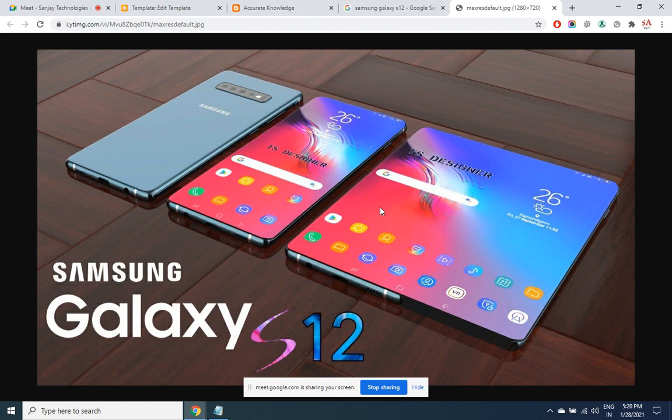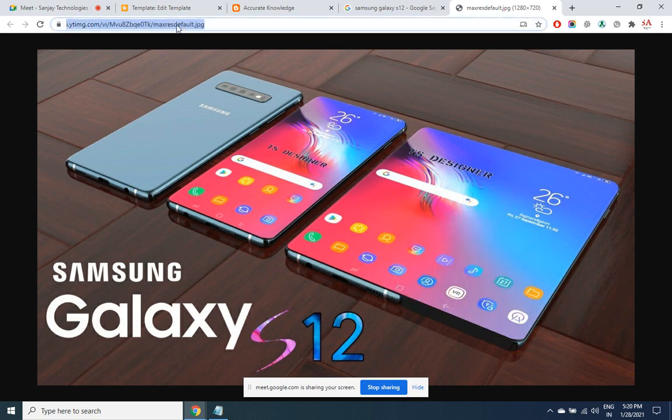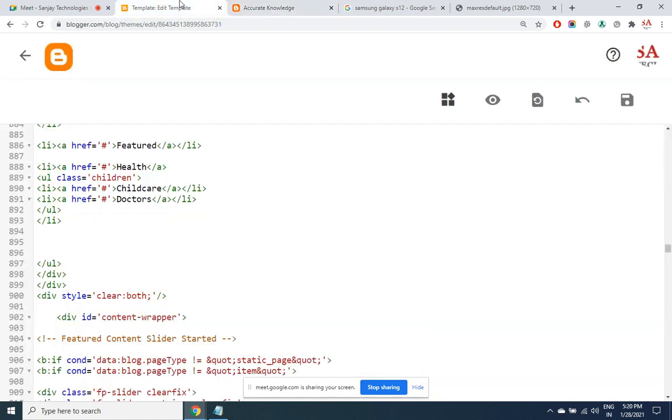So what I can do here is right click, copy image address, or you can even copy from here. Both are the same. Control C, copy. Alright. Now I go back here and I search for slide 1.